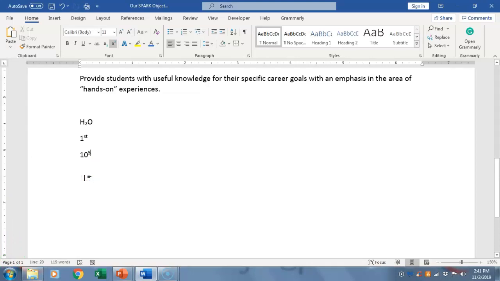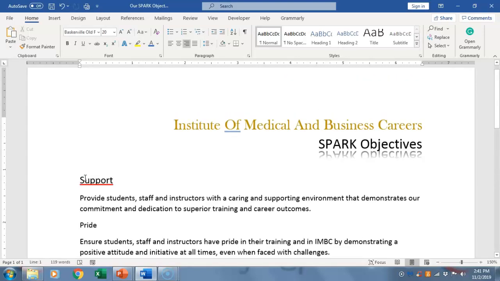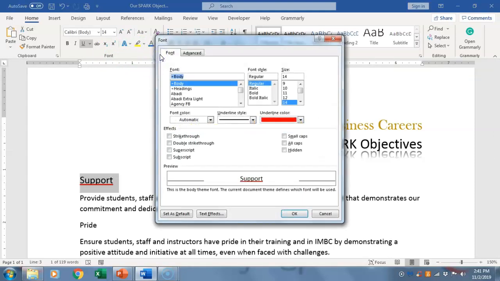The keyboard shortcut to go back to the top of my document is holding down the Control key and hitting Home. Control Home takes me to the beginning. I'm going to select the word support, and I'm going to launch my font dialog box. To do that, right here is what's called the launcher, and when I click on it, a dialog box opens.